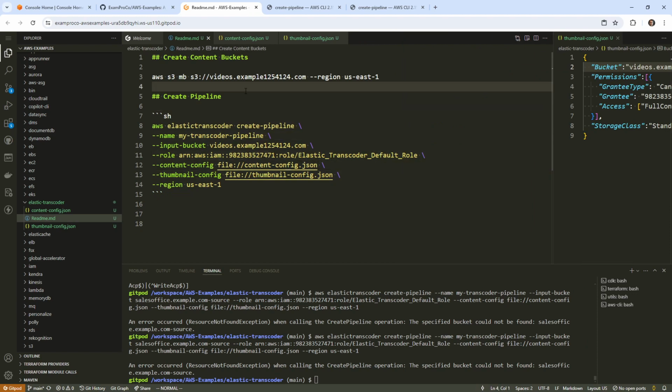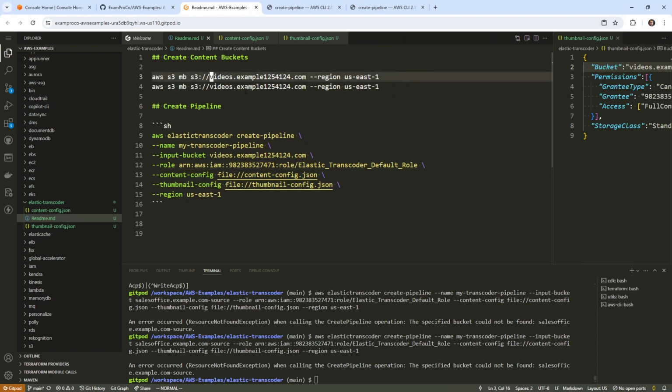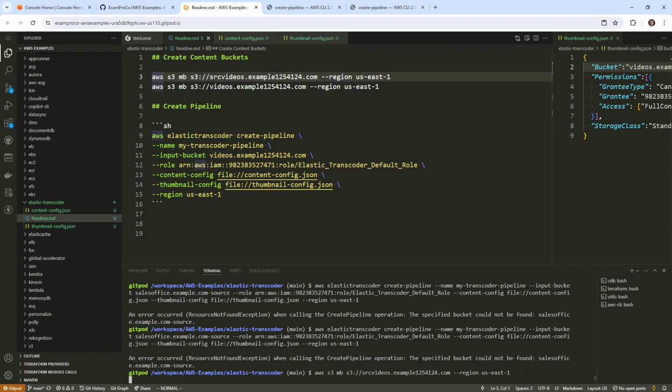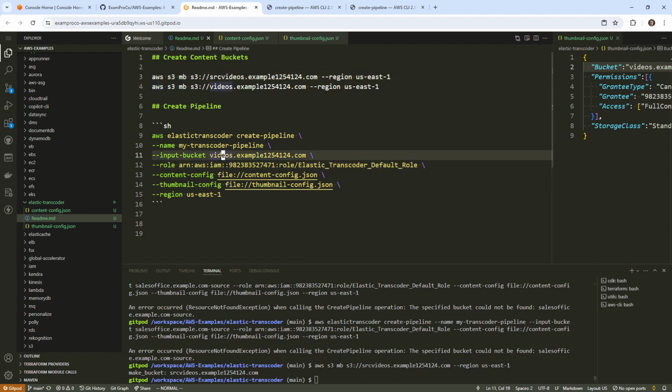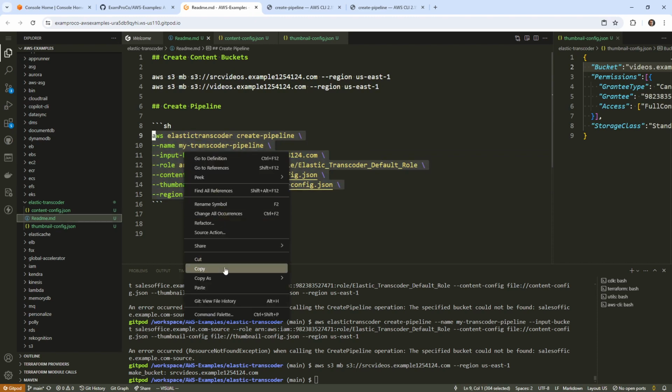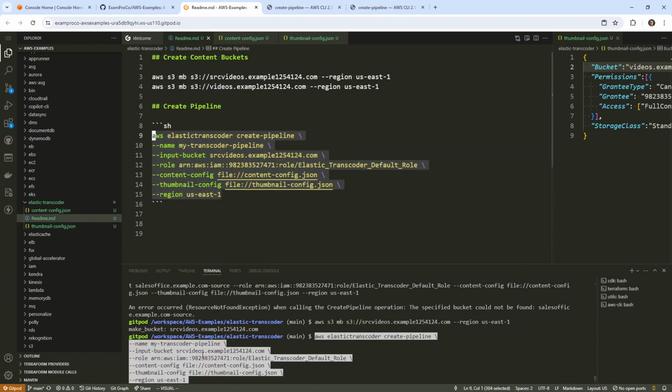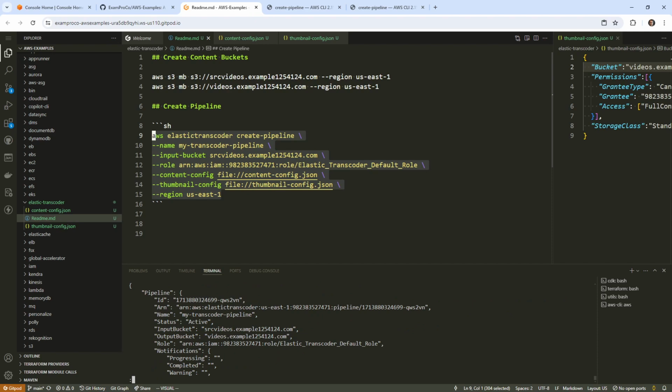You know what? Maybe we should make a source bucket just in case. I'll just say source here. And we'll try this again. There we go. We'll just say source videos example. And then we will make sure we copy this. Right click, copy, right click, paste. Make sure that new bucket name is in there. Hit enter. And so we finally created our pipeline.